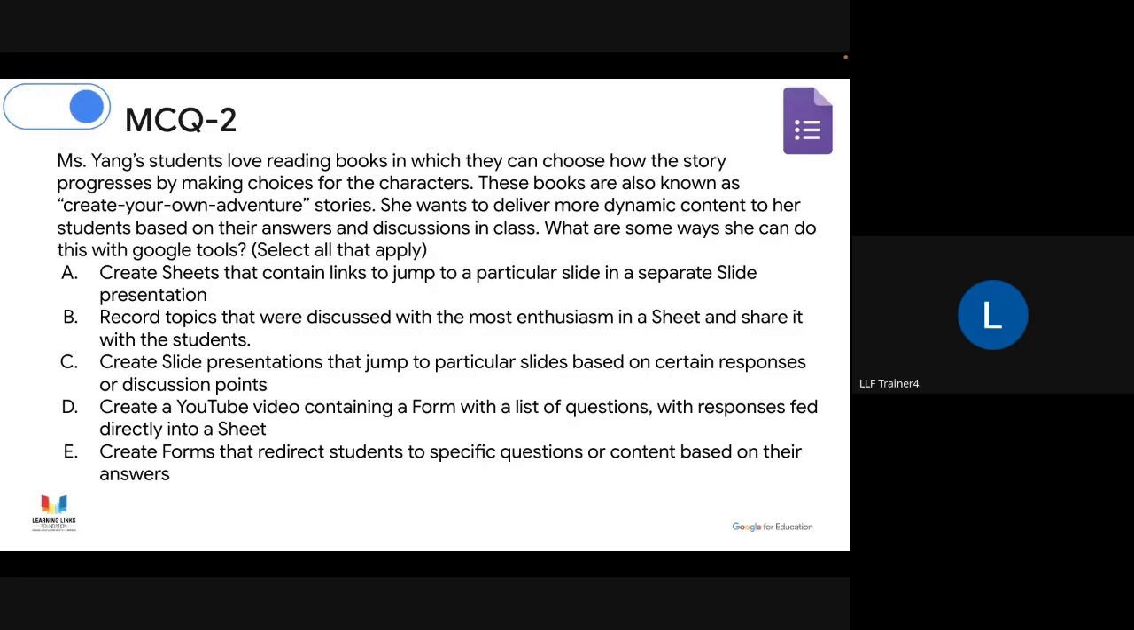Ms. Yang's students love reading books in which they can choose how the story progresses by making choices for characters. These books are also known as create your own adventure stories. She wants to deliver more dynamic content to her students based on their answers and discussions in class. So what are some ways she can do this with Google tools? Select all that apply. Create a sheet that contains links to jump to a particular slide in a separate slide presentation. Record topics that were discussed with the most enthusiasm in a sheet and share it with the students. Create slide presentations that jump to particular slides based on certain responses or discussion points.